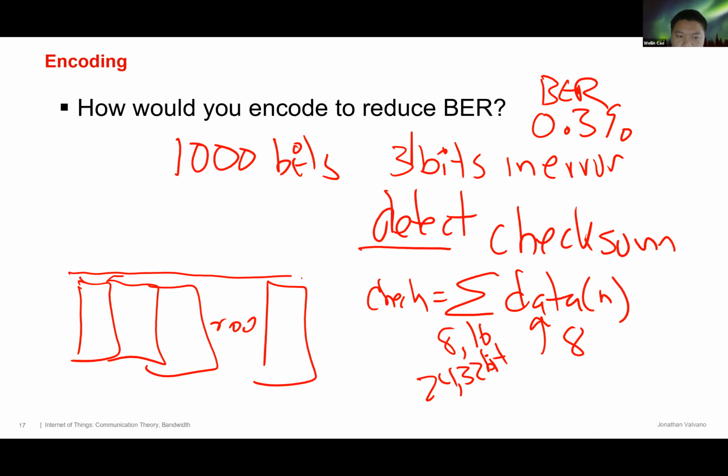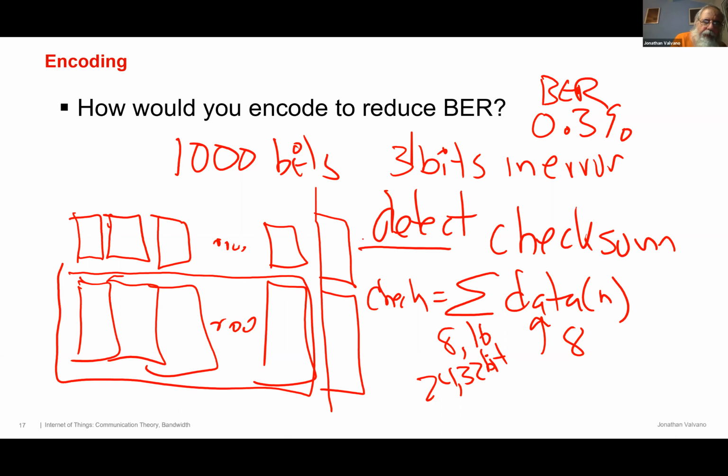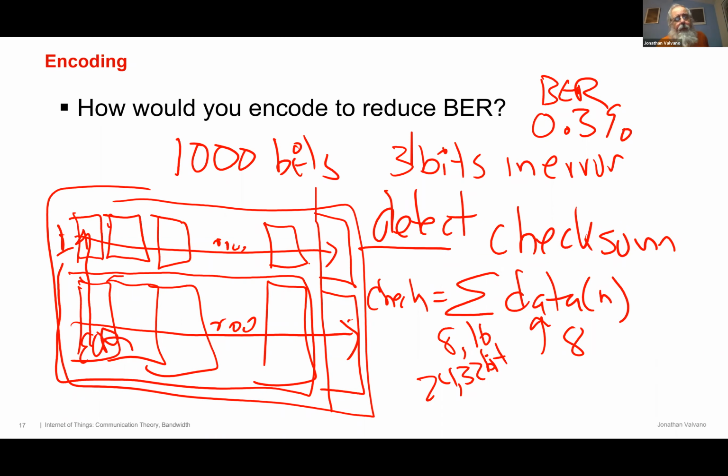So if this is my data packet, I will add bits to each byte, and I will add bits to each message. For example, parity is 1 bit here. Basically, exclusive OR of the bits in this direction and exclusive OR of the bits in that direction. And then any 1-bit error here can be corrected.